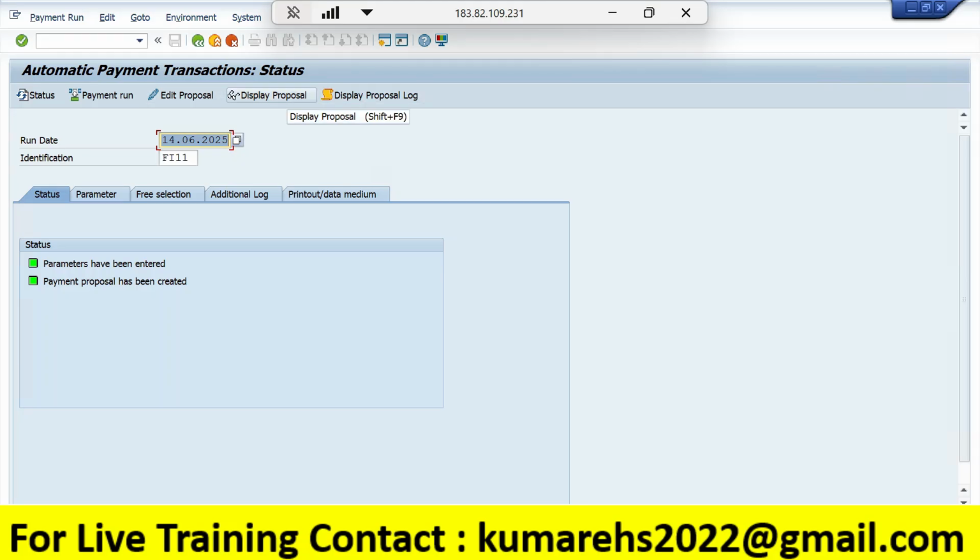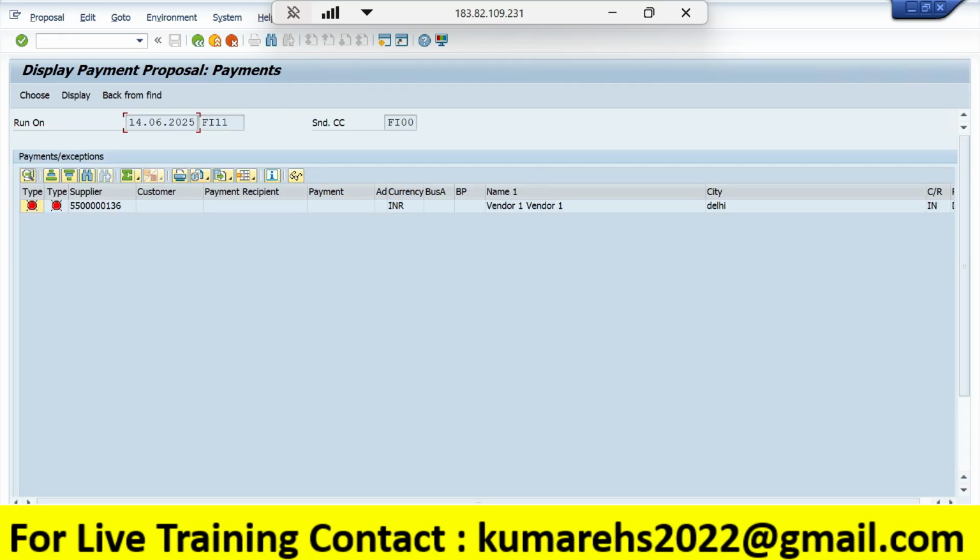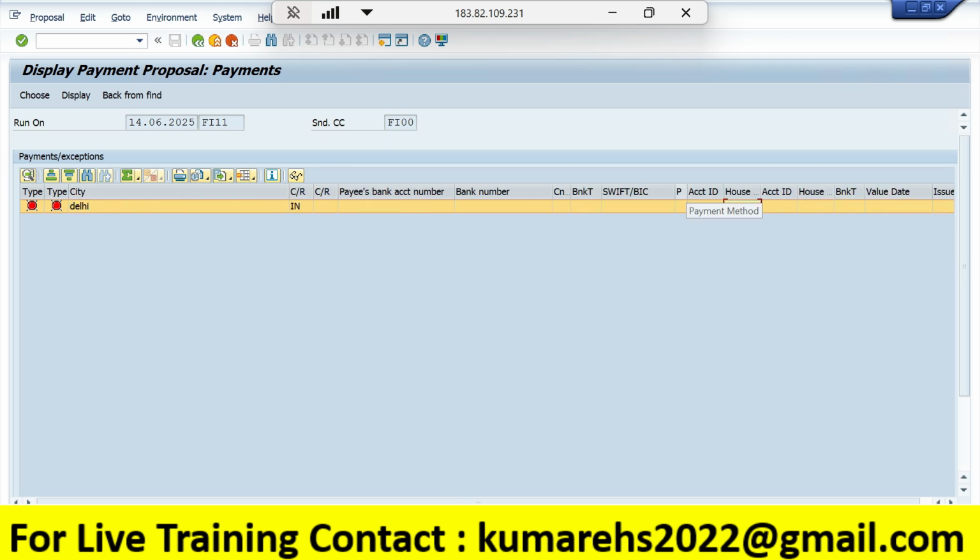So now go to display proposal. So here you can see this is our supplier. Once you see the type, message type is exception. Exception means we have some error in the documents. So what is the error? Let's go to the right side. So here payment method is missing. Payment method is not available and banking information is not available, house bank ID. So that is the reason this document is coming under exceptions.